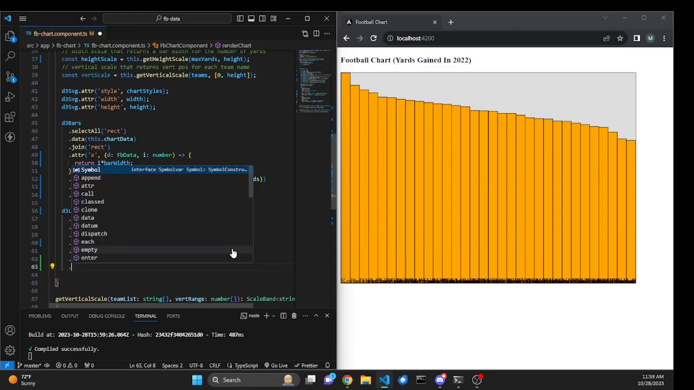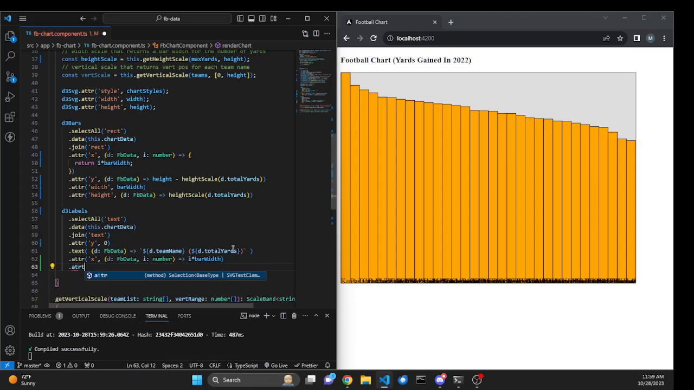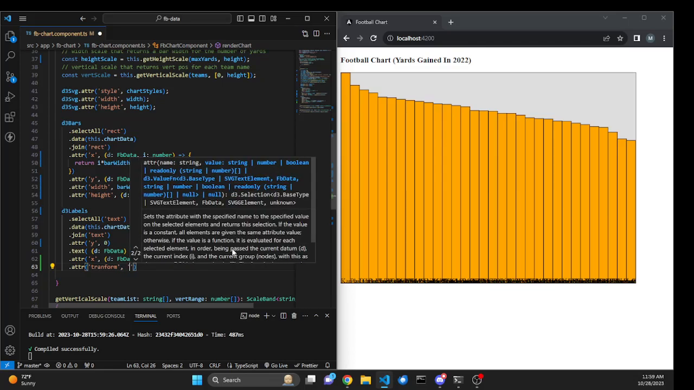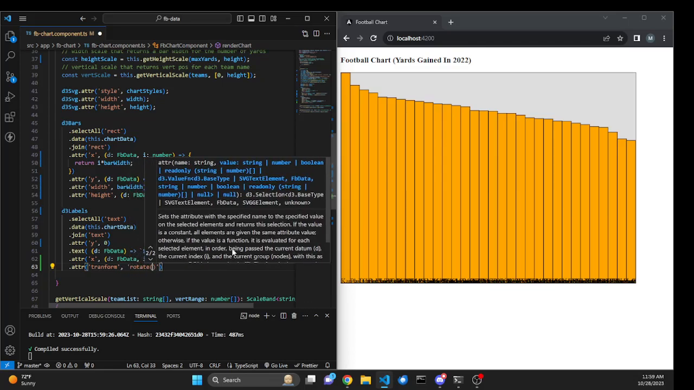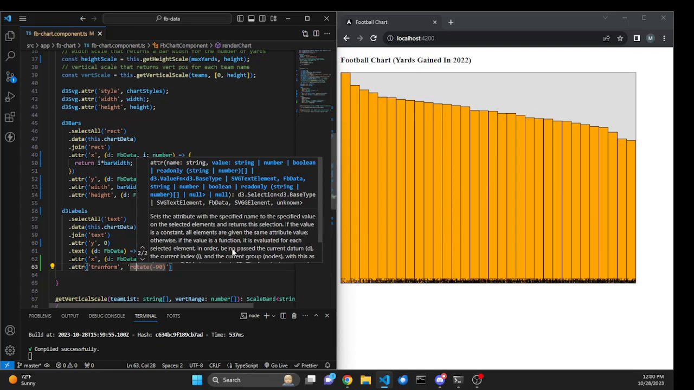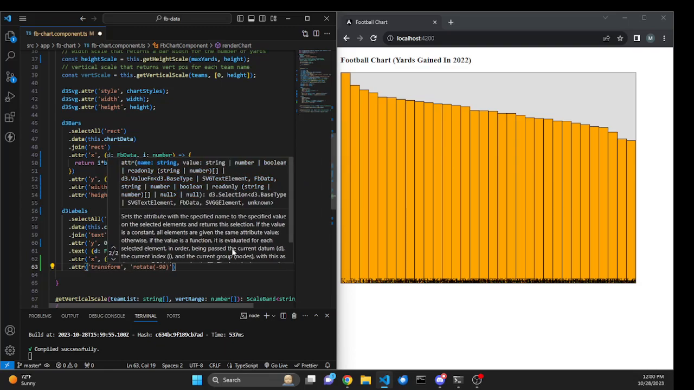Now, one last thing, ATTR. We want to rotate it, and we want to do a transform. And we want to say rotate and minus 90. I do that all the time. I can't believe I misspelled transform again. Okay, yeah, this is weird, right? I don't understand why this happens.